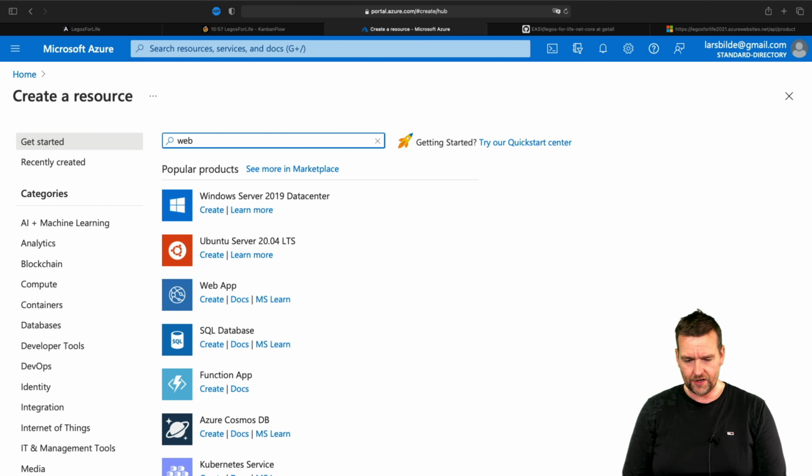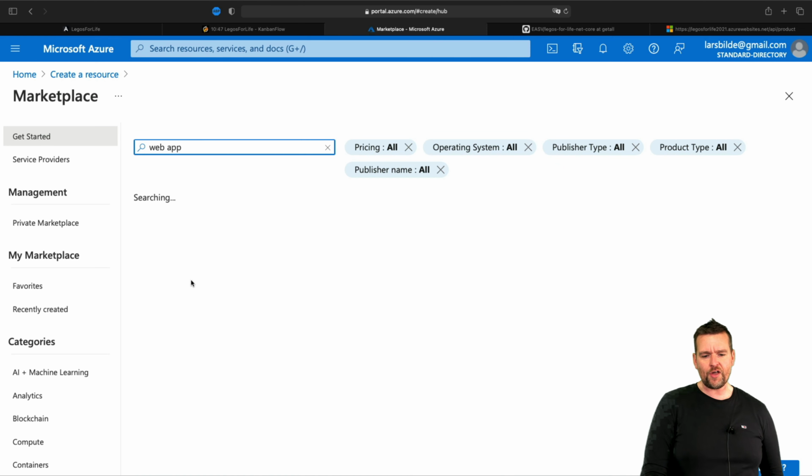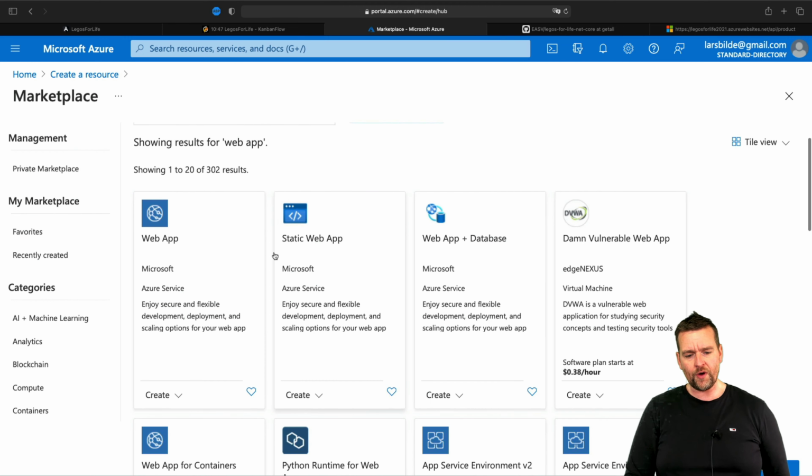So in here, you can write web app. That's what we want to build. And let's just do an enter to find the web app. And now you have a few ones to pick from. And the one we want to look at is this one.